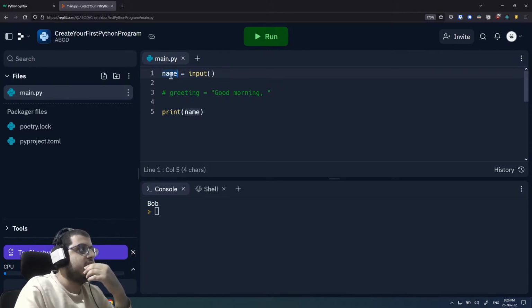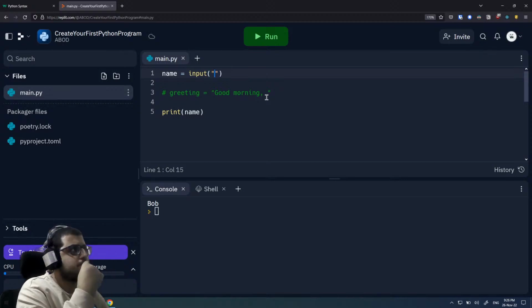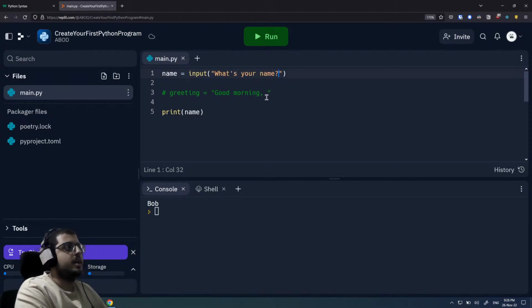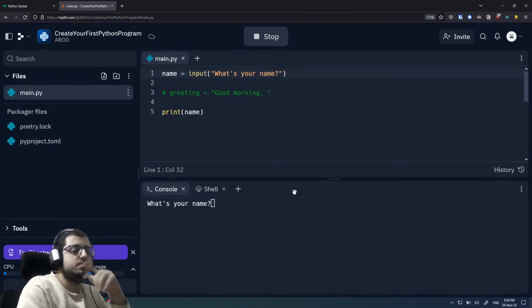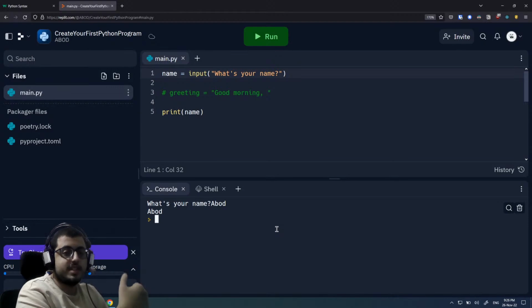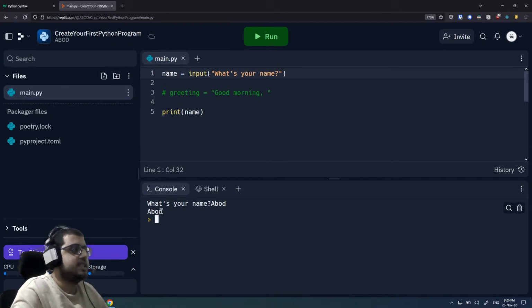So the variable name, for example, I could just go over here and for example ask for a name. So we could say, what's your name? Now when I run the program, it's gonna ask me in the console what's my name, and whatever name I write over here, it's gonna just print it in the next line, as you can see over here.